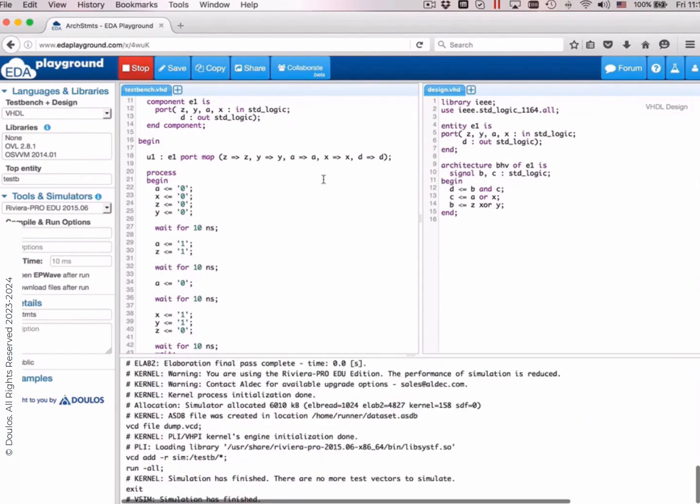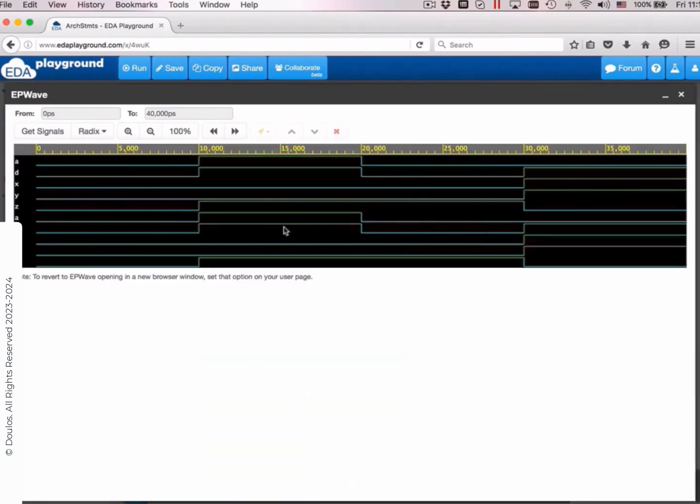So I just ran the simulation, it compiled it. We look at the waveform display. Yeah, we changed A at time 10, we changed Z at time 10, and as you can see, the output reflects the fact that the output is updated based on the input values that we gave it, irrespective of the order of the statements, because they don't matter.